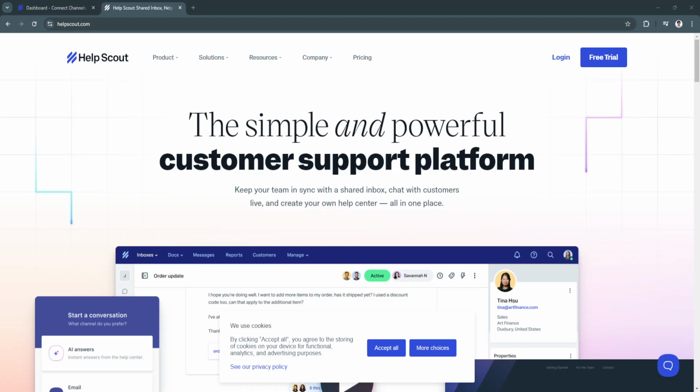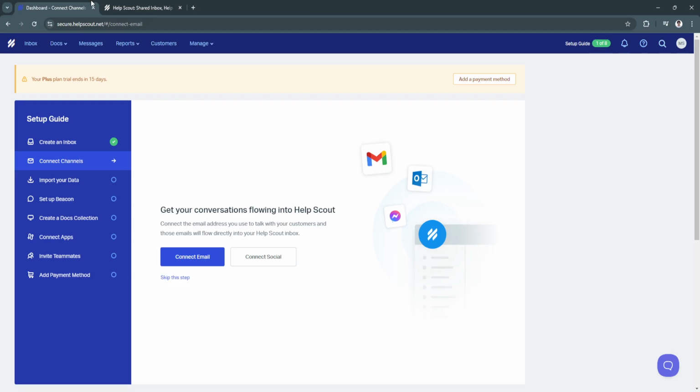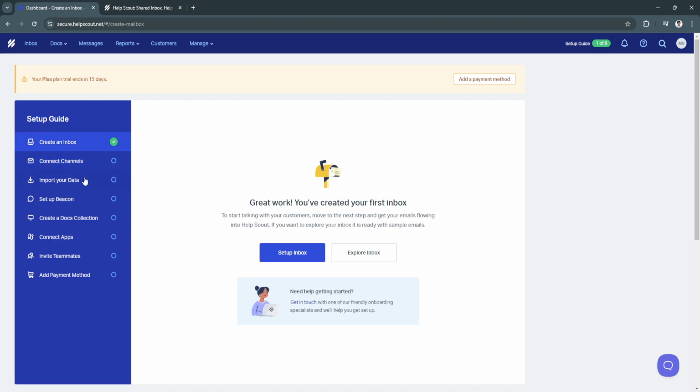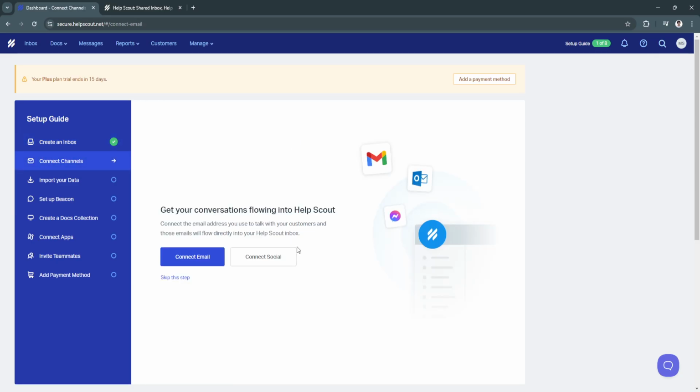So now let's move on to our Help Scout dashboard. When you just created an account, you will be redirected to your dashboard. As you can see right here, you will have this setup guide. The first thing you want to do is create an inbox. So you'll want to set up your inbox. From here, you need to connect your email or connect your social media accounts. For now, I'm just going to skip this step, for this video only.